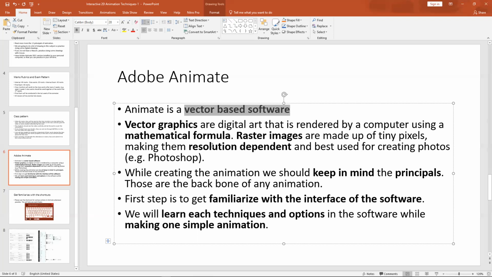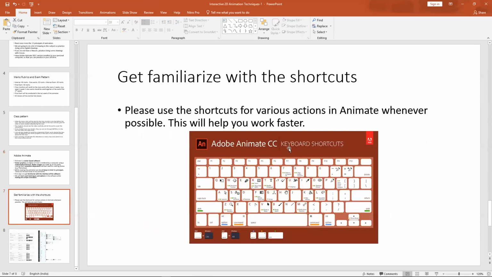Okay, so it's a vector-based software. Remember it. While doing all the animation, we should keep in our mind the principles of animation. The first step is to familiarize ourselves with the interface of the software. And we will learn each technique while doing a small simple animation. Before that, there are a lot of options in Animate.